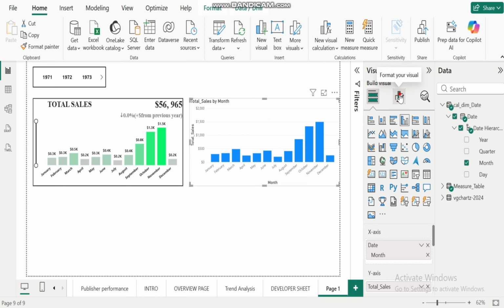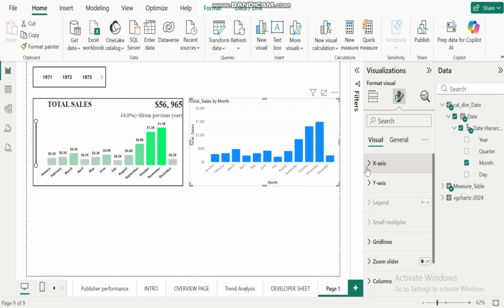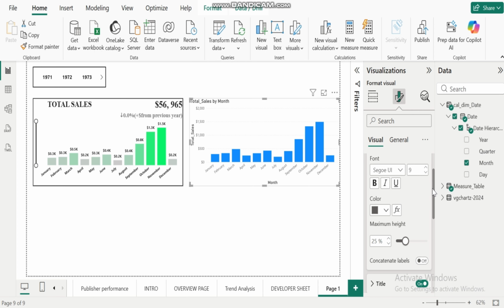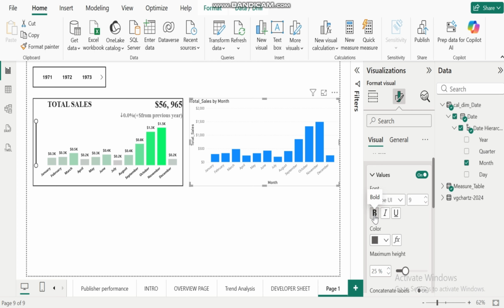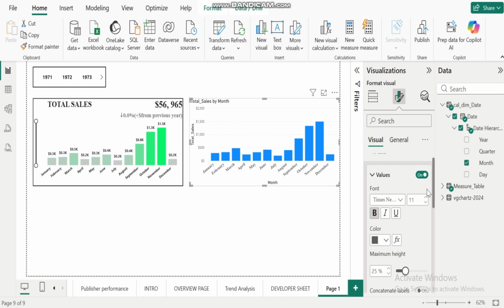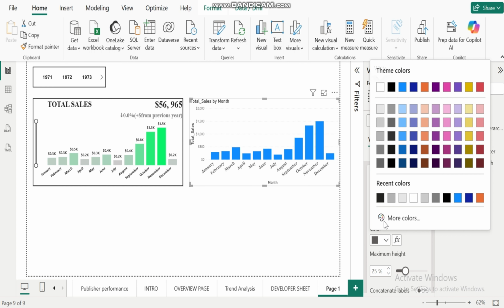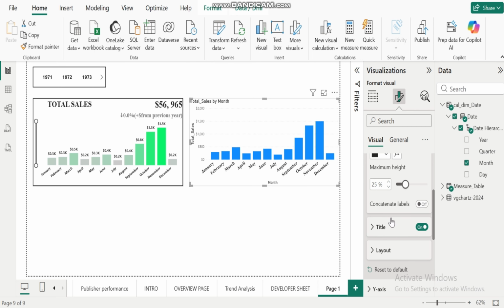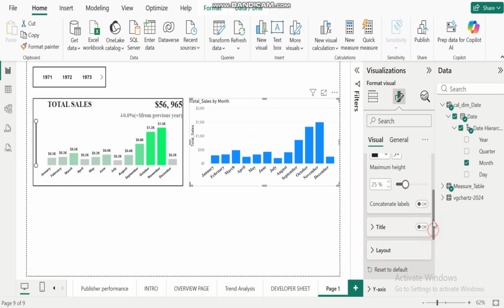I'm going to click in here and go to the format of visual tab. For this particular visualization, I like to keep the values for the x-axis, but I don't want to keep the labels. For my font style, I always want it to be Times New Roman, and then I can increase the size a little bit. For my color, I want it to be actual black. That looks good, but I don't want the title, so I'm going to turn the title off.